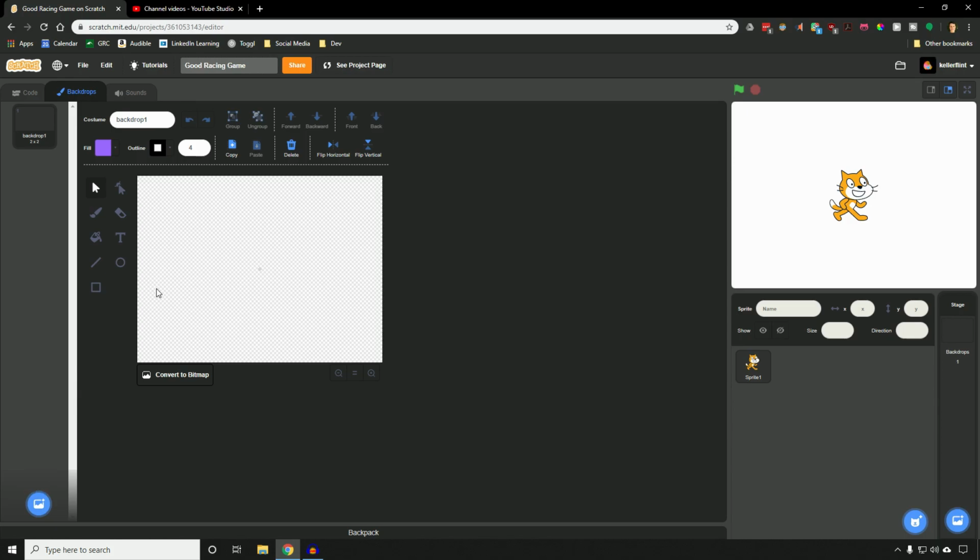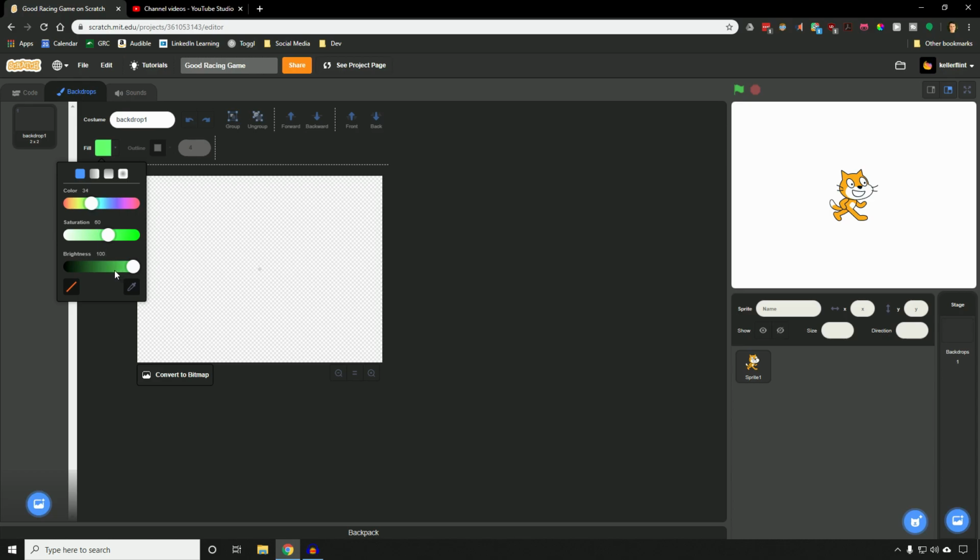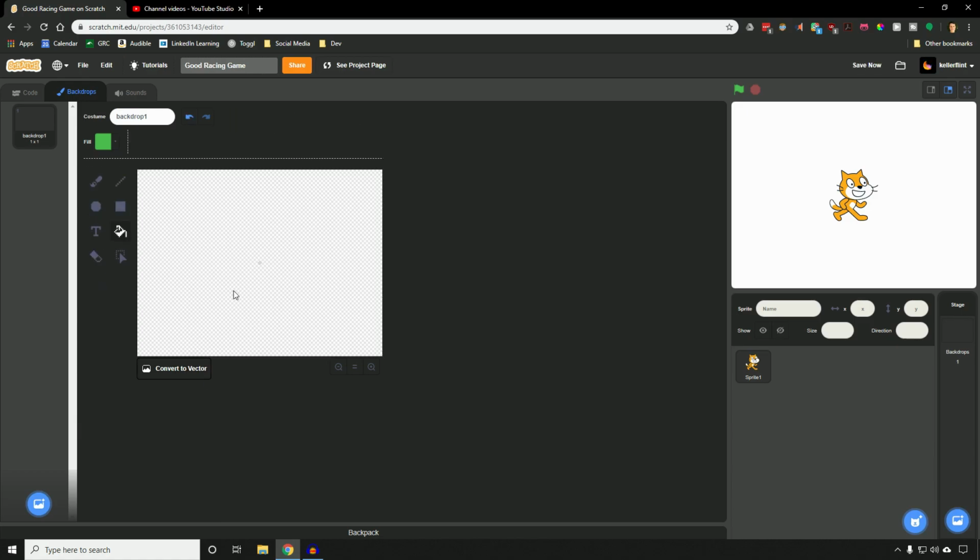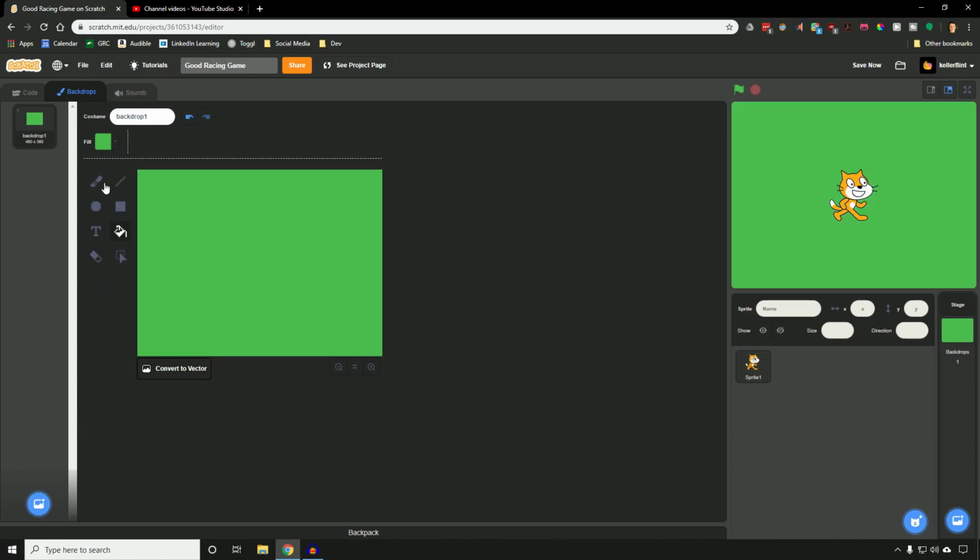So for this background, I'm going to draw my own. And I think the first thing I want to do is make a nice green for the grass, because that's what most of the course is going to be. Now, you'll notice when I'm on the vector mode, it won't let me click anything. You have to convert this over to a bitmap for it to let you draw on it. There we go. And now let's make our racetrack.